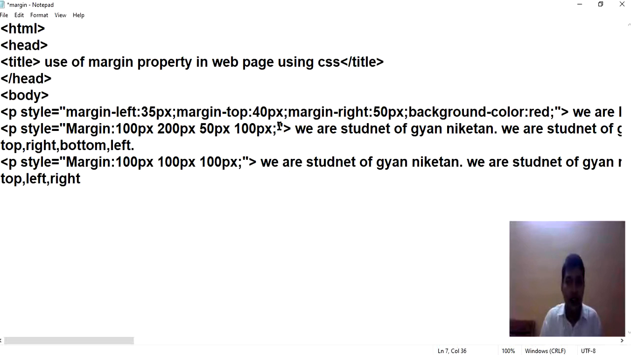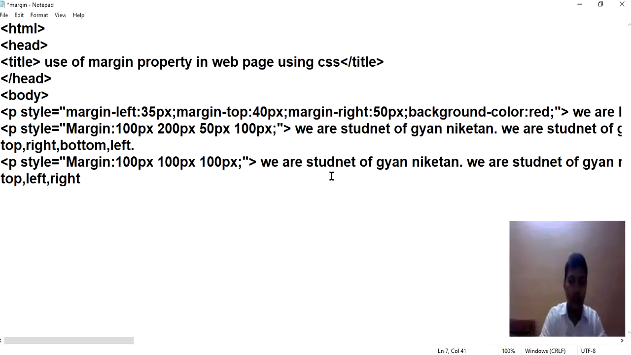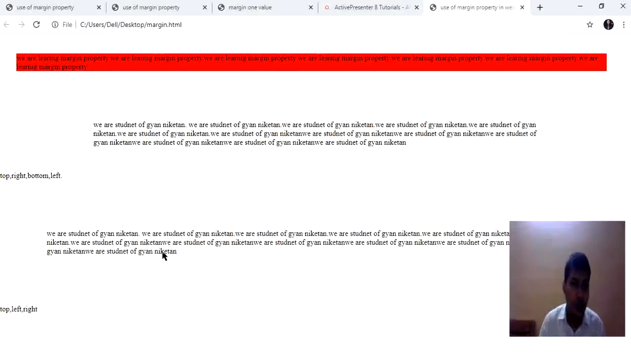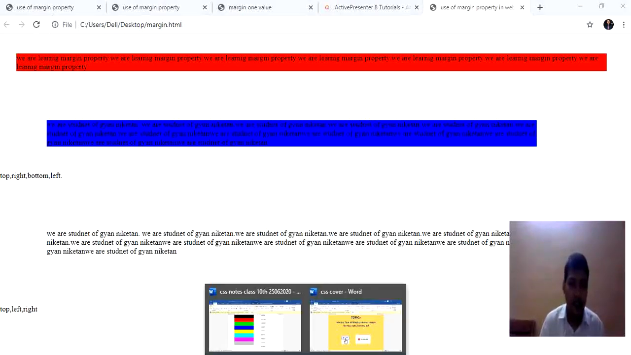Just after that I am applying a background color: background-color equal to blue. Just see the effect in your web browser. Refresh it, you see the effect. What is the margin value?